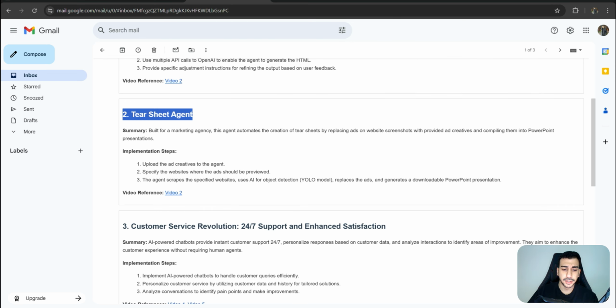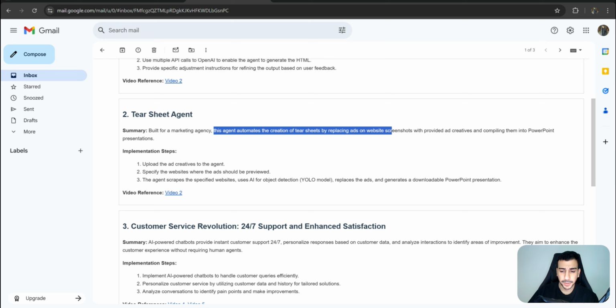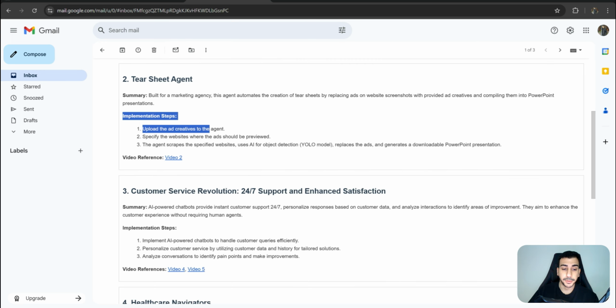And then we have tear sheet agent. Not even sure what this is, but yeah, it's built for marketing agency. Apparently, this agent automates the creation of tear sheets by replacing ads on website screenshots with provided ad creatives and compiling them into a PowerPoint presentation. Interesting. And here are the implementation steps for this. Upload the ad creatives to the agent. Specify the websites where the ads should be previewed. The agent scrapes the specified websites, uses AI for object detection, YOLO model, replaces the ads, and generates a downloadable presentation.